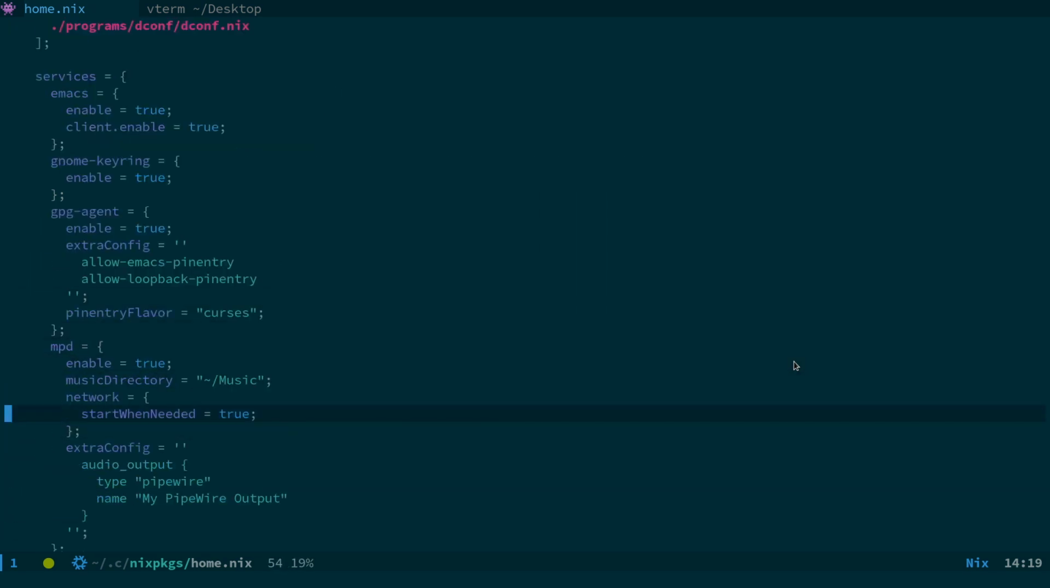We're going to come down to the services section that we've got defined, and what we're doing is adding a new block of code in here. MPD equals enabled true, music directory equals music, network start when needed equals true, and that will enable the systemd socket activation, and we'll find the path of the socket in a second.